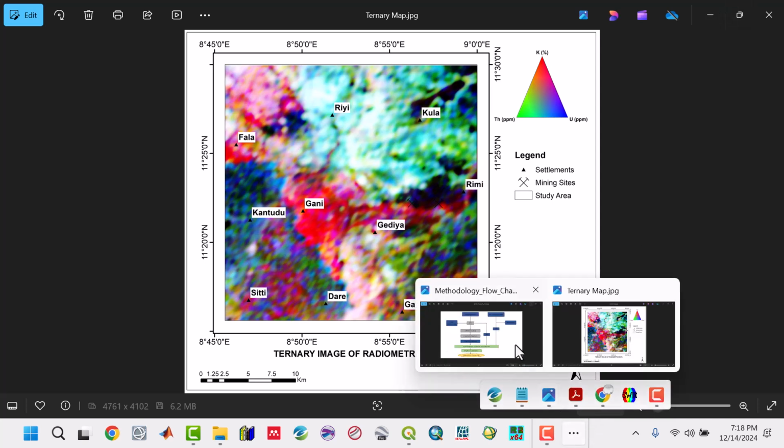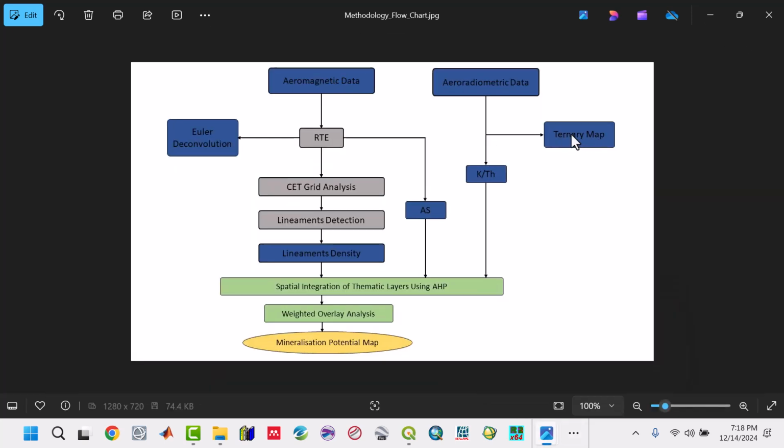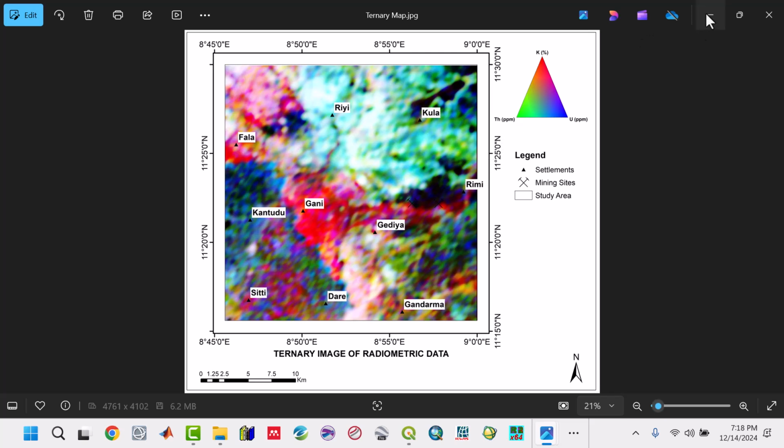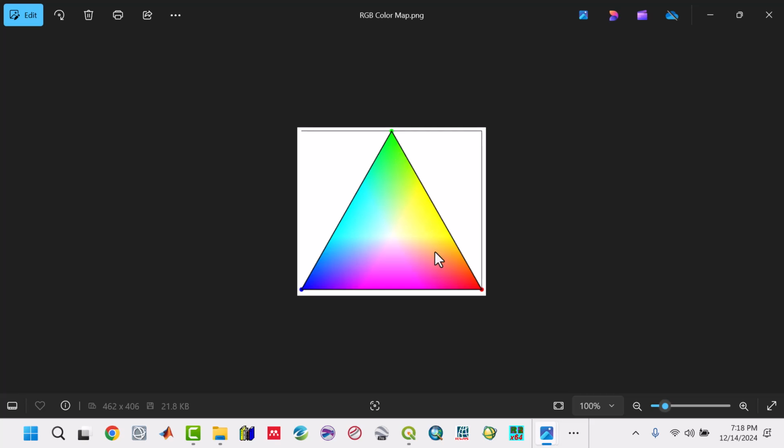As we can see, this is the second part of the radiometrics, a ternary map, which is very important. And this is a color triangle. You have to remember the RGB, that is the red. When they have equal concentration, you have yellow. Around here is cyan or purple. This is purple between this and this. So when you have white, that is equal high concentrations.